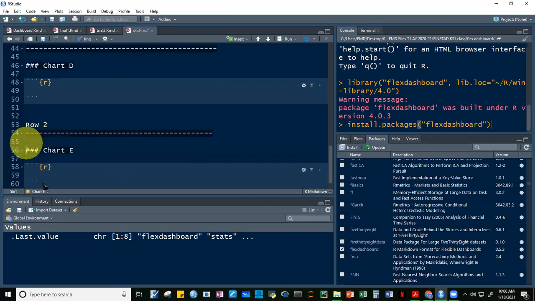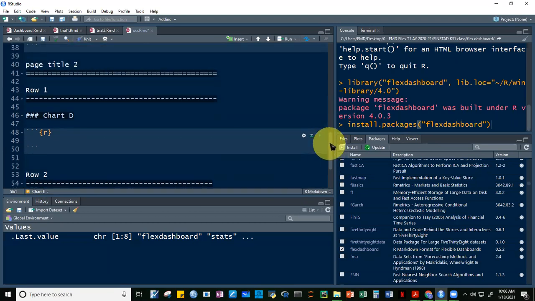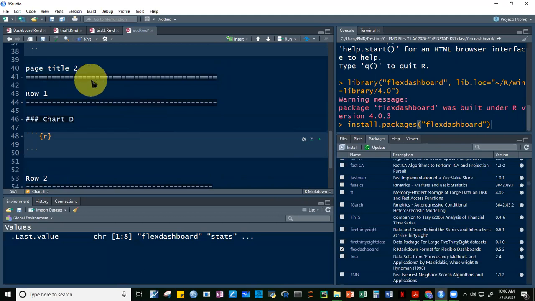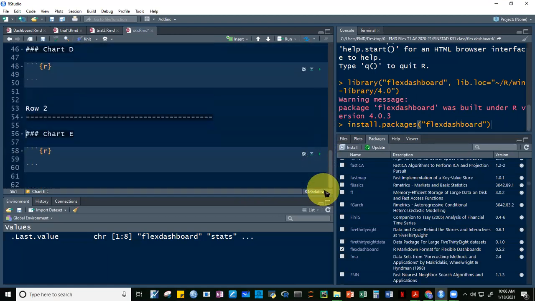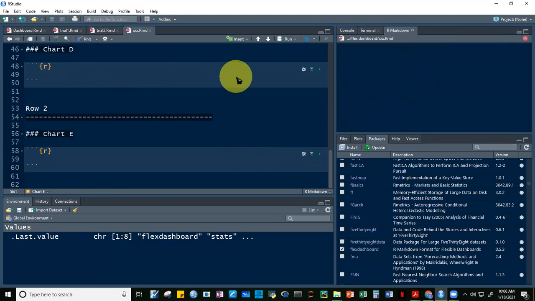The triple hashtag, guys, indicates the name of the chart. Okay. The equal sign here tells us the page. And the single dash here tells us how the plot will be done. Kanina naka-column, yung default, ngayon naka-row. So tingnan natin ha. Save muna natin to, Control S. Before you can knit, i-save nyo muna yung file, yung XXX. Tapos i-knit natin, no? Knit to flex dashboard. And let's wait.